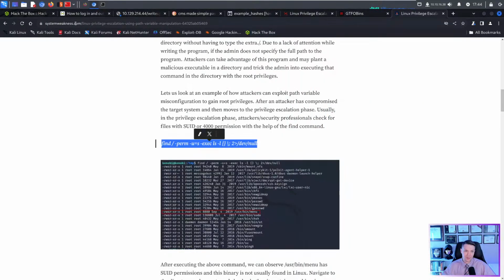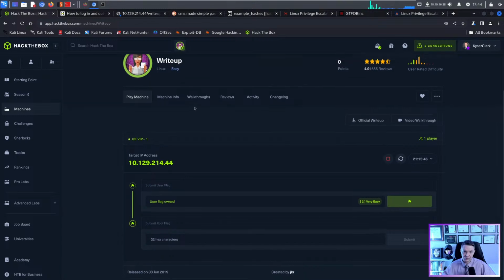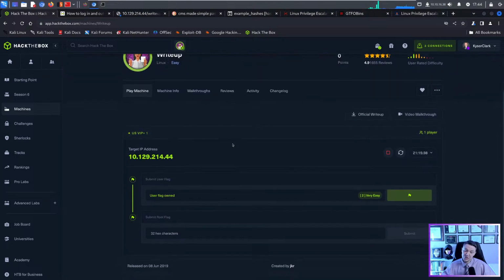Yeah, I'm gonna check guided mode. I don't even know if I'm on the right track at this point. Oh, this one doesn't have a guided mode. This one does not have a guided mode.